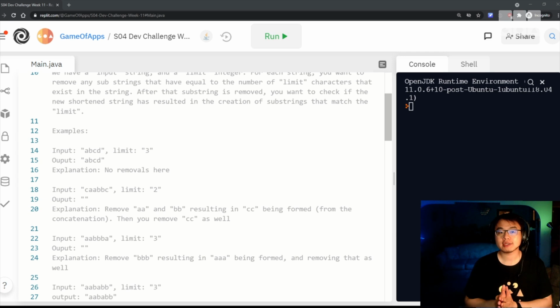Input string ABCD with the limit of 3. The output is again ABCD. There are no removals here because nowhere is there 3 of the same character in a row.